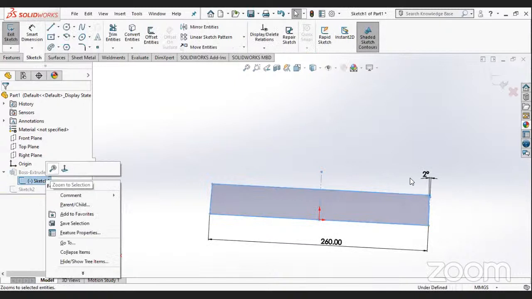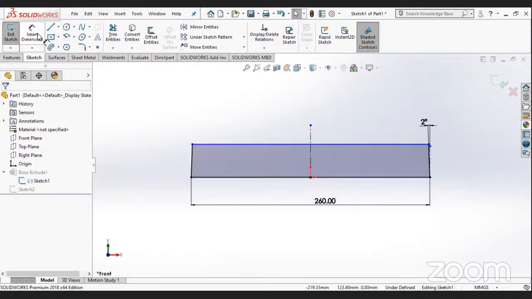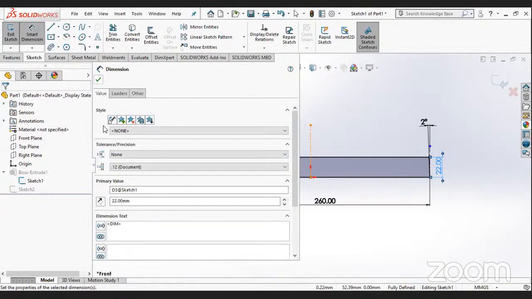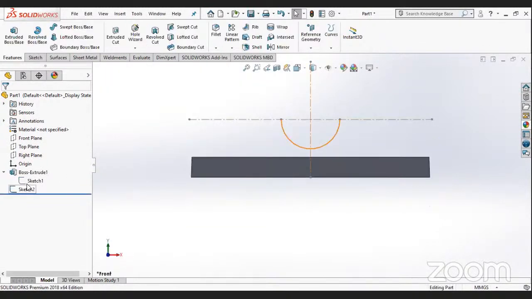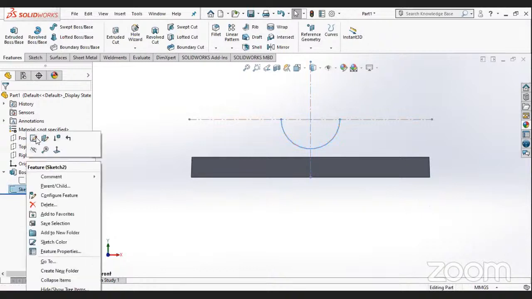Go to normal. So you can see the height is not set here. We'll quickly set the height for this as well. This 36 will do it 22. Exit the sketch. Then again, go in the sketch 2, right click and edit the sketch. So we'll be back on this sketch.